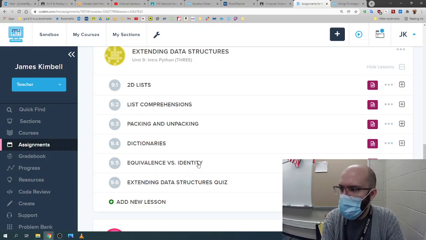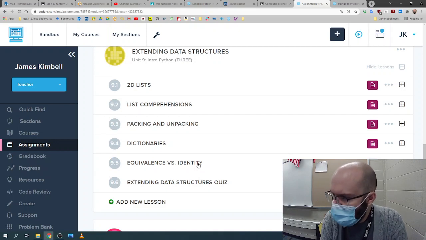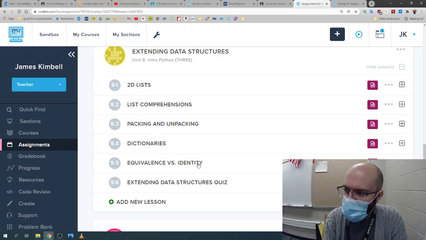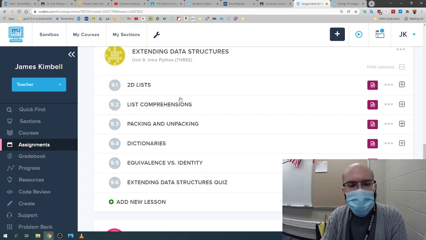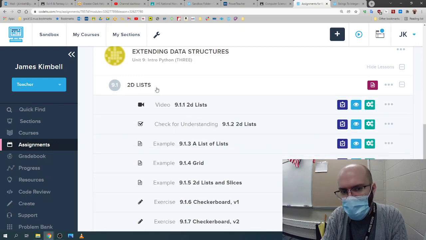Sometimes you're testing if two variables have the same value, and other times you're testing if two variables are exactly the same guy. And often, if you do one but you think you're doing the other, that's where errors come in. So let's look at some examples from the 2D lists.